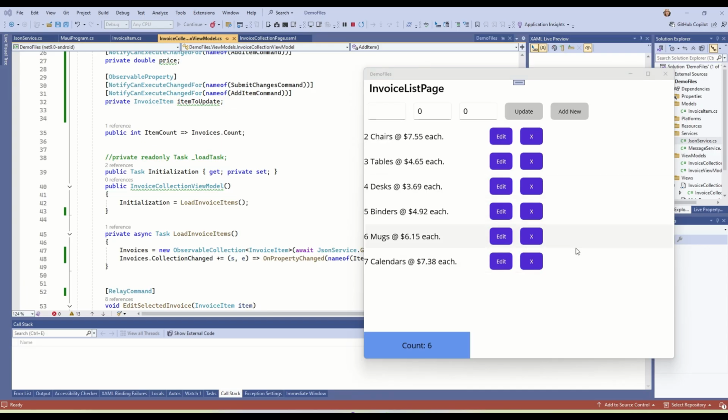So we're starting with this app in its current format. We have data being read in from a JSON file that's populating this collection view. And the collection view also provides us with ways to edit existing records as well as remove those records. For example, if we want to edit the number of tables in this invoice item record, we can click the edit button here. We can change the description, the quantity, and the price.